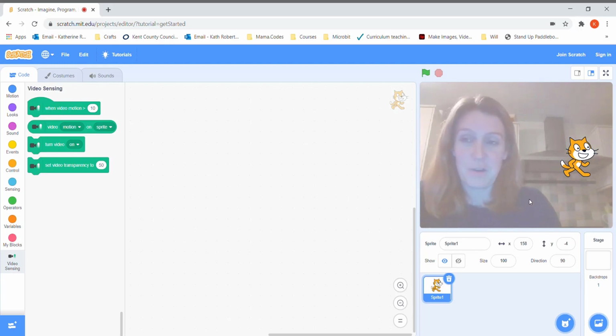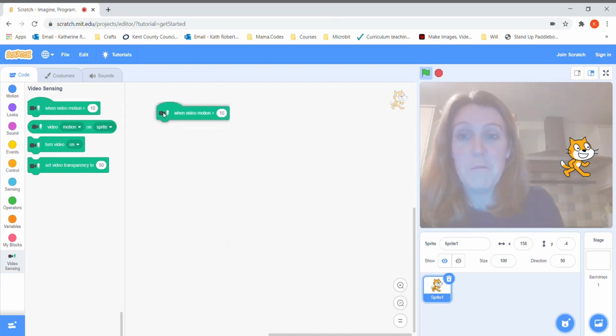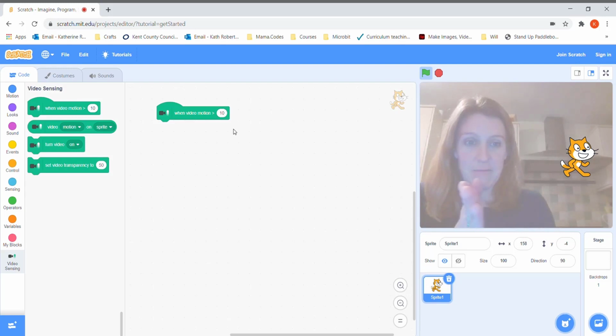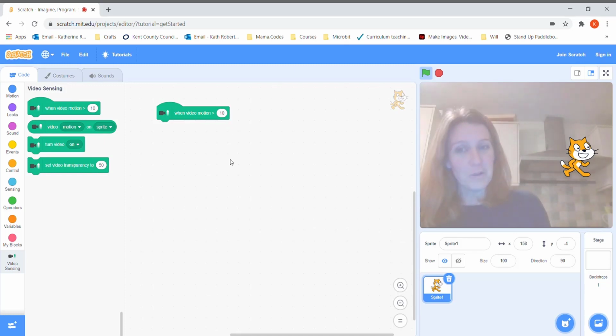Right, the first thing we're going to do is pull down this one. When video motion is greater than 10. Now this goes on a scale from 0 to 100. 0, not moving. 100, really fast. Now, I'm not going to be moving that fast on the video, so I am going to probably leave it at about 10. What is going to happen is, if the cat senses some video motion, as in me stroking the cat, I want it to do something.